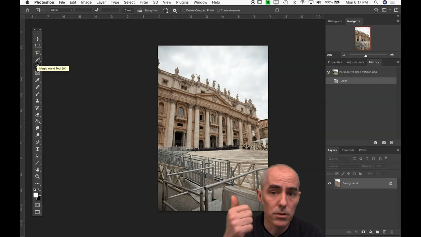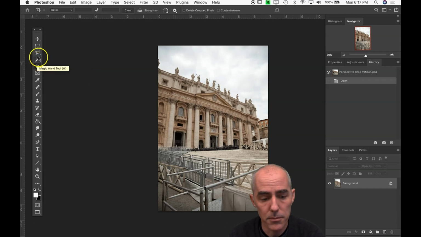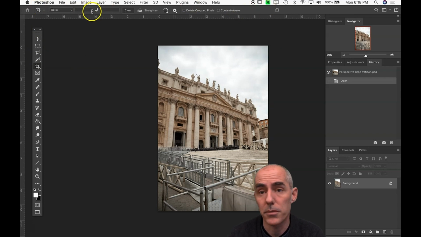So we've got the crop tool. Awesome. Step 1. Good job. Let's go up here to the top of our menu bar, and if you look here, there is something that I call the contextual menu.